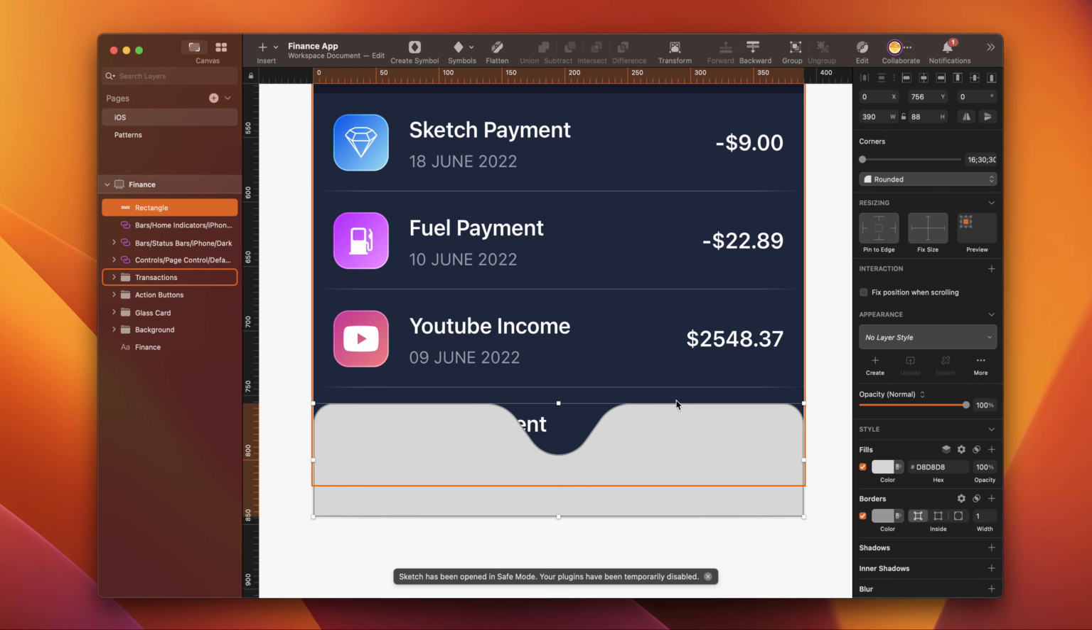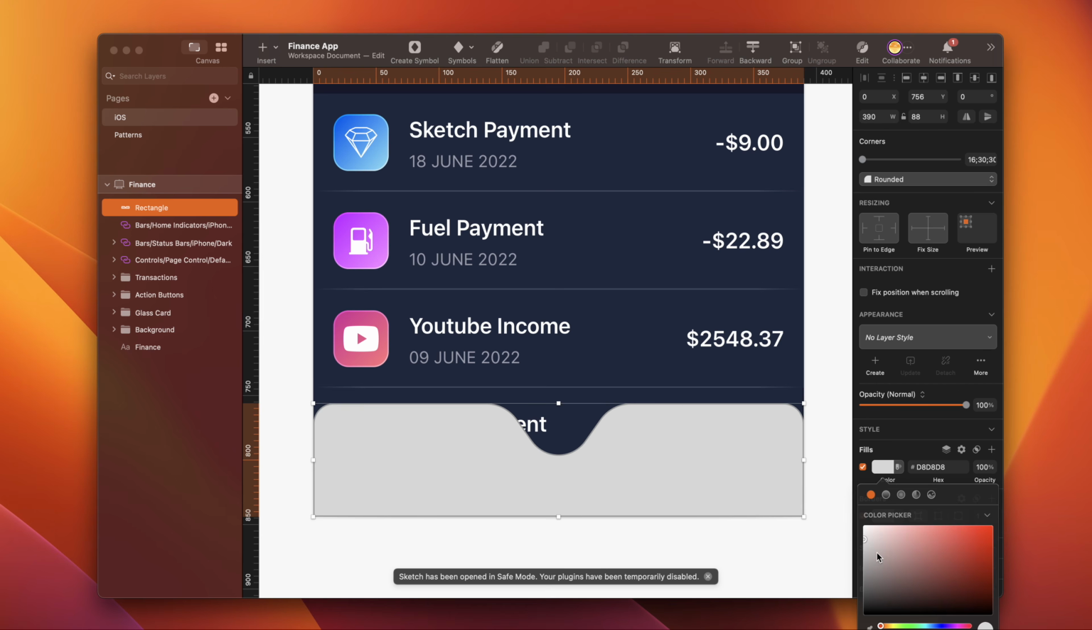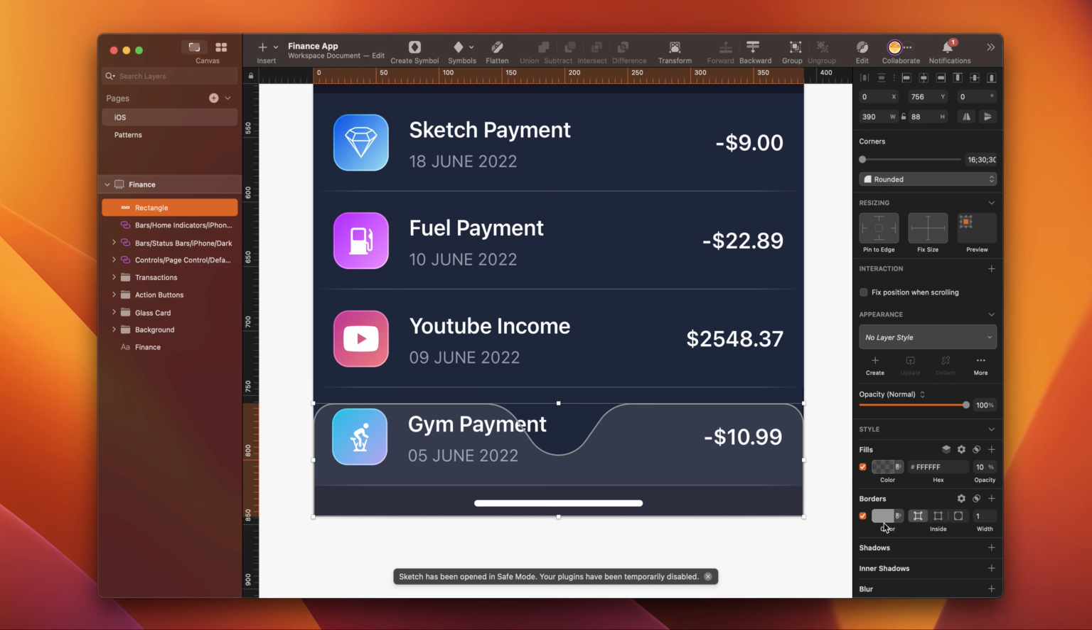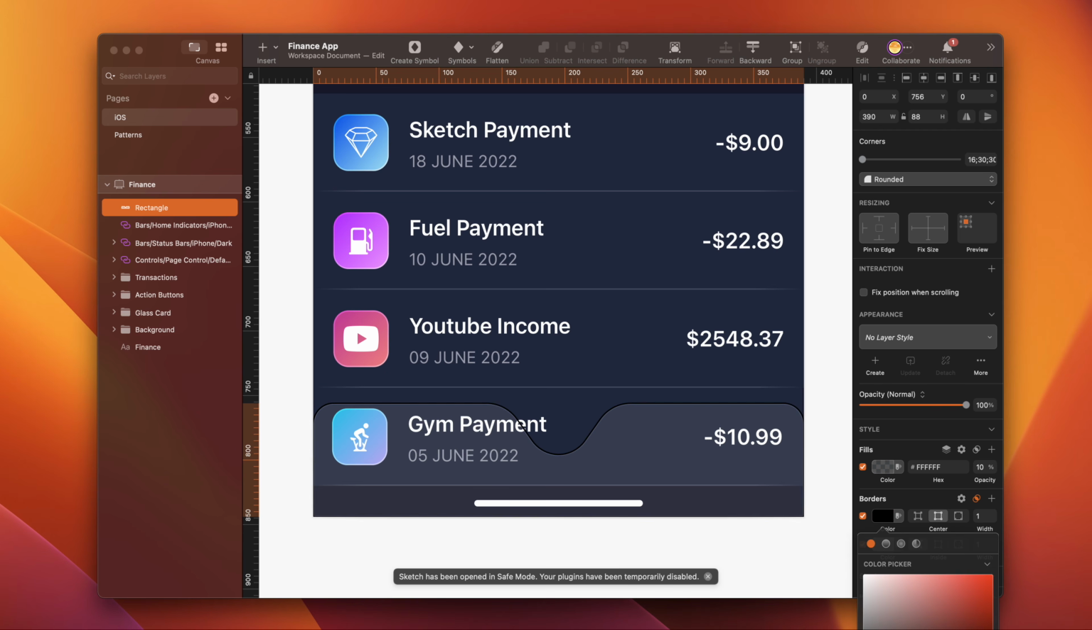Now let's style this shape. We will use white, 10% opacity. Add border, color is white, 50% opacity. Inside, add the blending mode overlay. Then let's add a second border. And this time I will set the color to black, 10% opacity. The border is center 1.